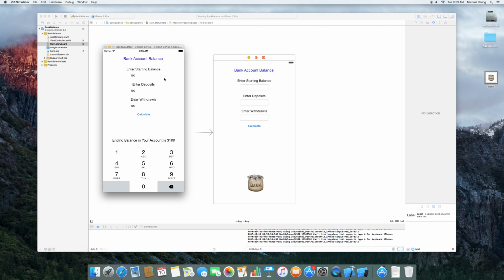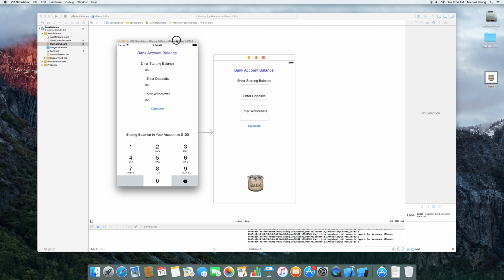But for now, we just wanted to look at a basic application, reviewing the labels and our text fields for input and output, interfacing with the Xcode interface, and just some basic ideas to get you started with programming.